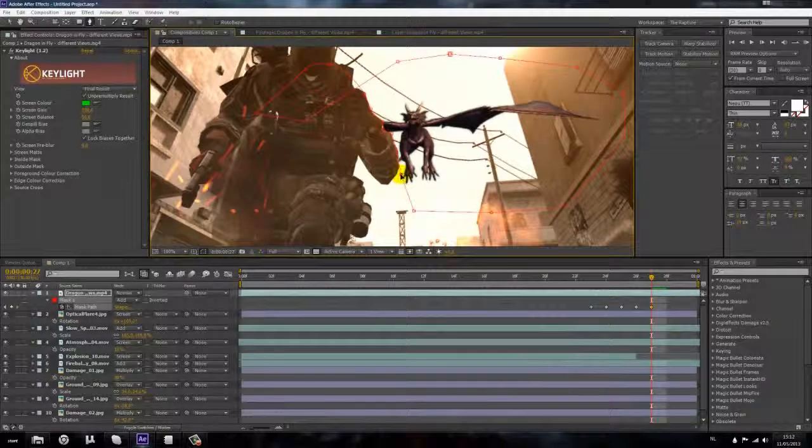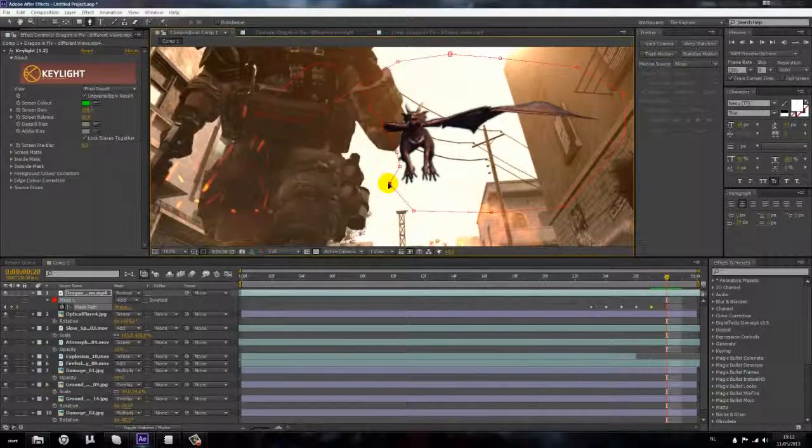You can clearly see it needs some more masks. So we're just going to add some more mask points. Next step, you know masking is the boring part of the animation, but it will look very nice at the end. There we go, there we go, there we go.